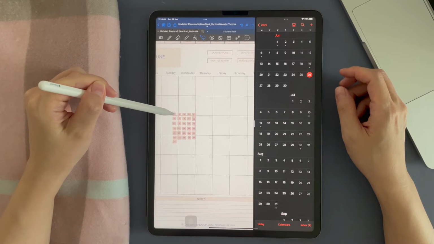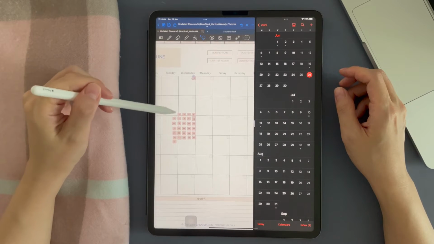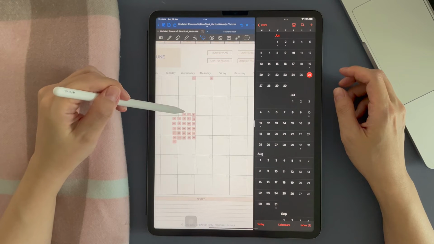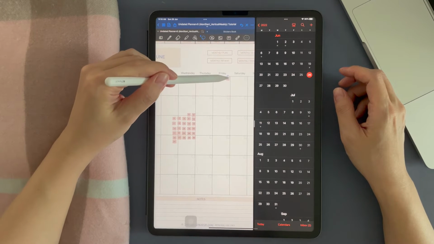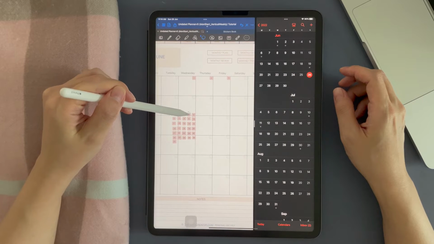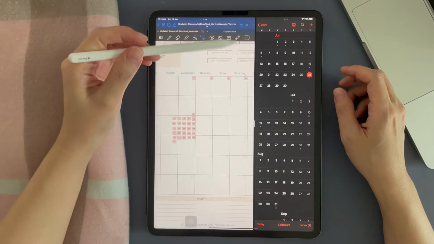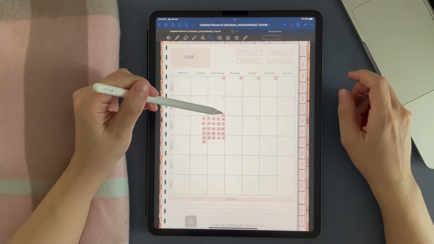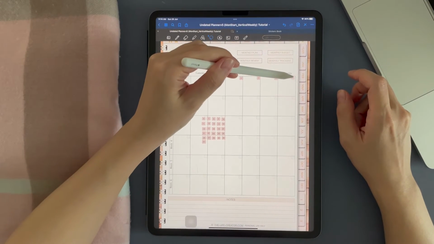So Wednesday, Thursday, Friday, Saturday. And I do this following the calendar. I'll continue with the rest of the dates.